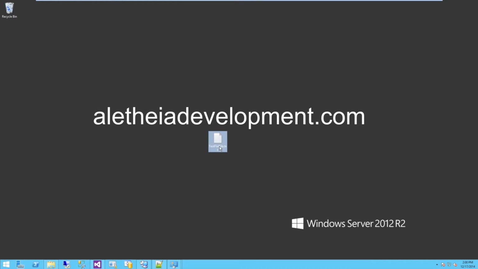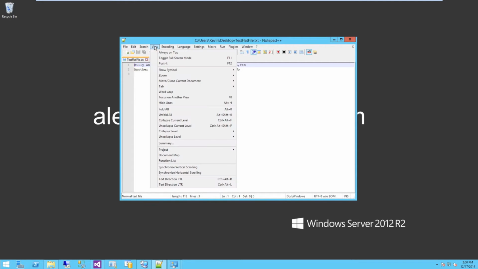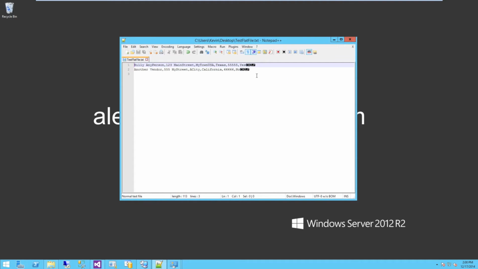I'm going to open up this test flat file that I've created here for the purposes of a demo. And we've got two people and addresses defined here. I'm going to call these our vendors for the purposes of this demo. I'm using Notepad++ here. If you're not using Notepad++ or something like it, I highly suggest you do for this type of exercise. What you can do is come in here and show all symbols, which will allow me to see two non-printable characters here, carriage return and line feed. These are what we're going to use to tell the flat file schema how to break these two separate records up.